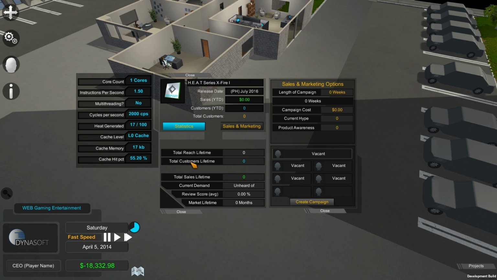That's the lifetime number, then the total customers. So this will be a little more accurate to show you exactly the total number of customers that you've reached. Total lifetime sales, that's the total number of sales, clearly. Most of it is self-explanatory.